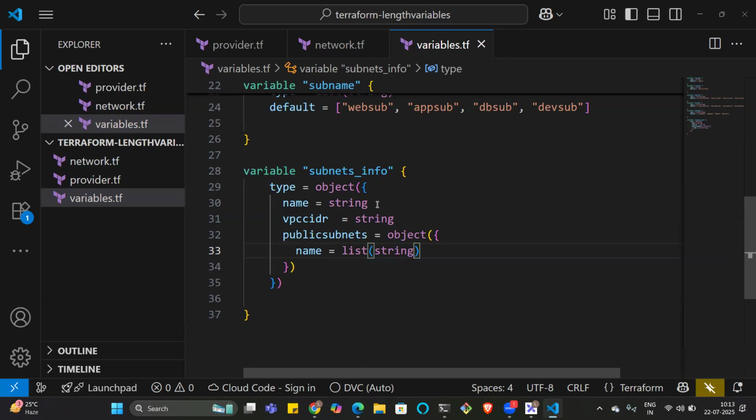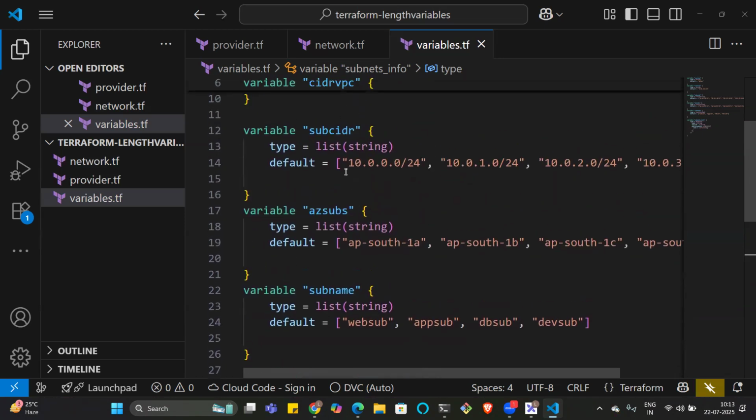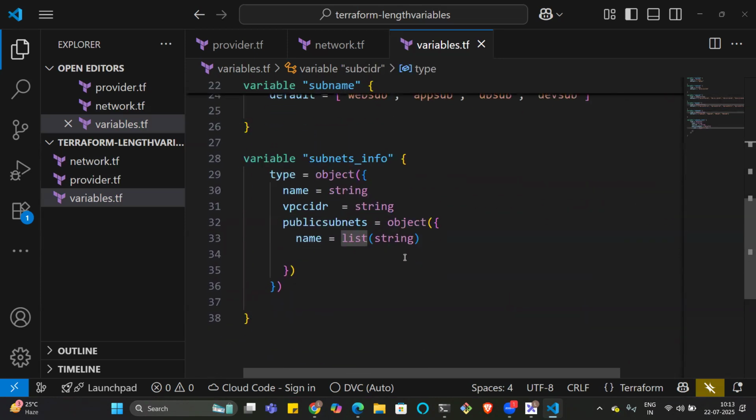Sir, why did I take object twice? My object can be string or number or list, anything, so that way I'm choosing the object. At subnet level also I again took object. I took object inside of the list and string, so that way this is the name. Next, what is this? Names is done.